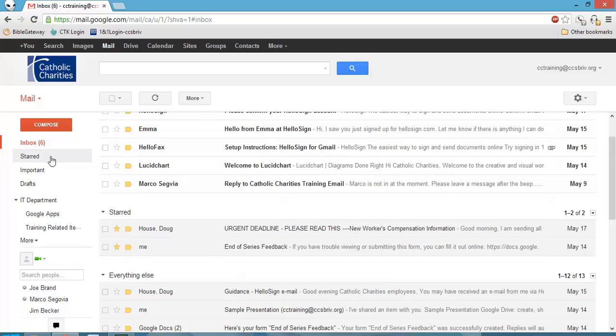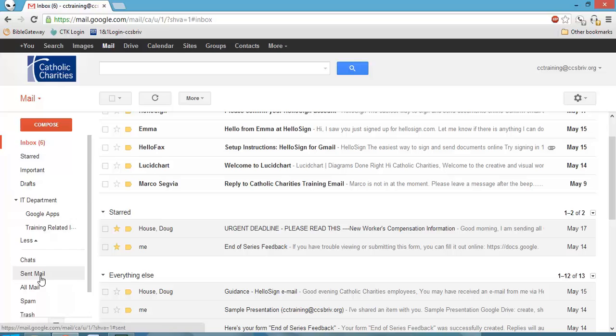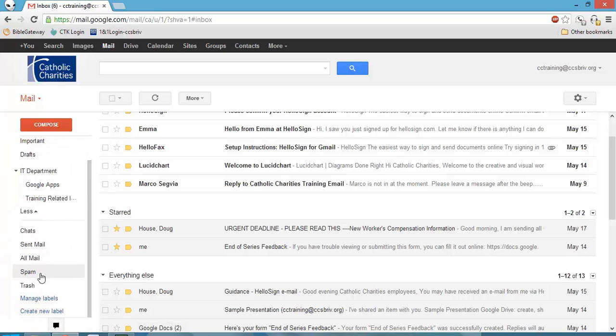Over here on the left-hand side, you'll see that we have the inbox, starred, important, and drafts. These are default labels that have been set up by Gmail or by the Google folks. Some labels that I've created of my own are the personal ones. These are my custom labels: the IT department, Google Apps, training, and then I have a category down here called More. Within More, I can click and see some other standard default labels: chats, sent mail, all mail, spam, and trash.